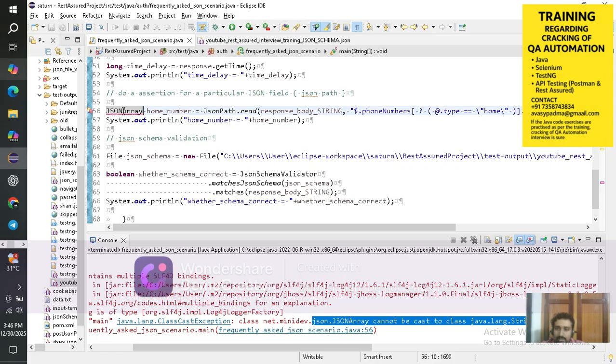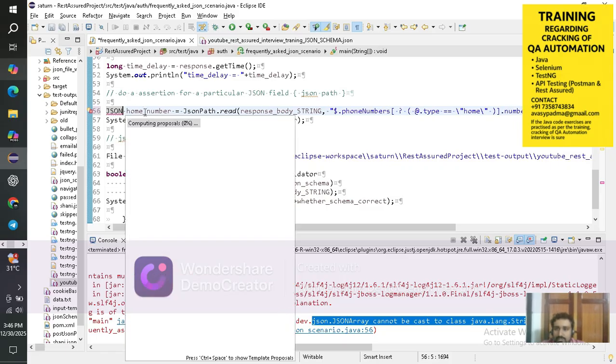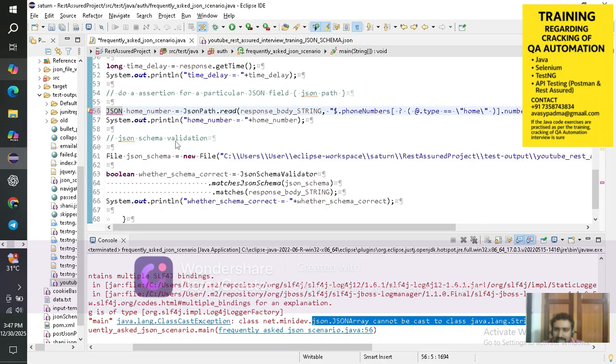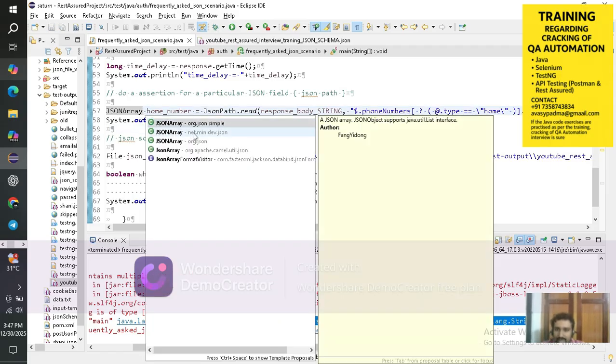What's the problem here? JSON, we can save it in JSON array dot simple. That should be fine. See, when you click on JSON, there are different types of JSON available. I always use org.json.simple. So this is a classical example of an overloaded method.